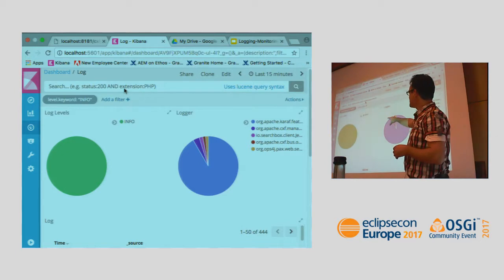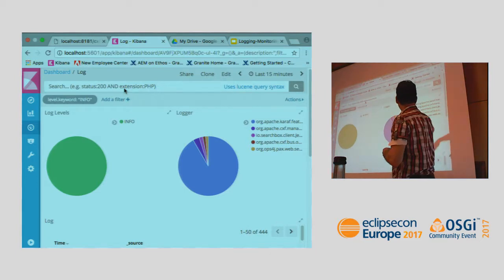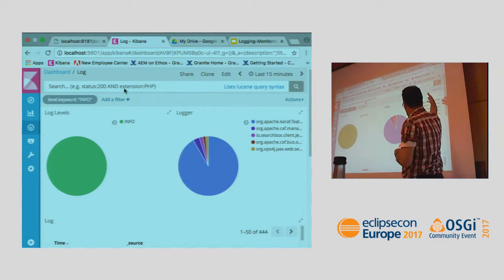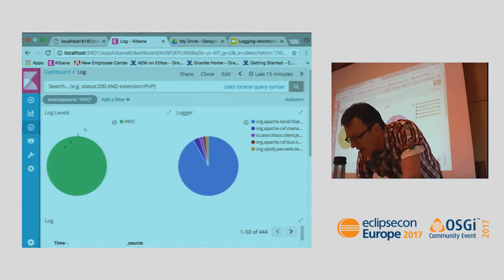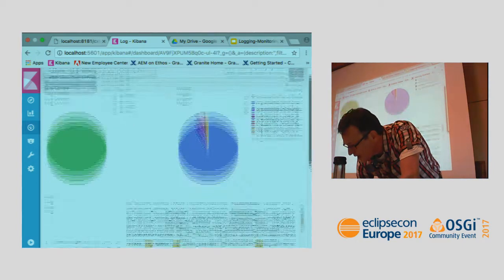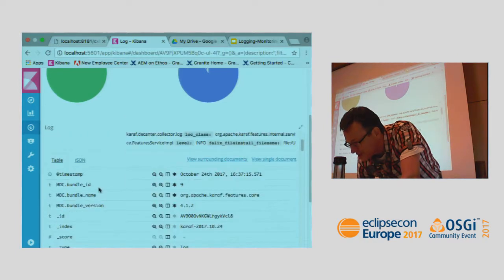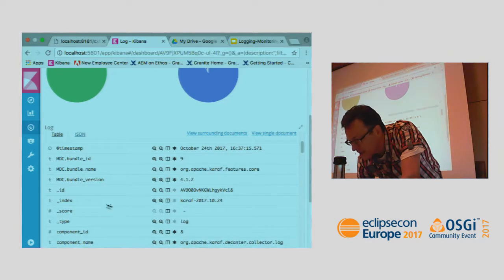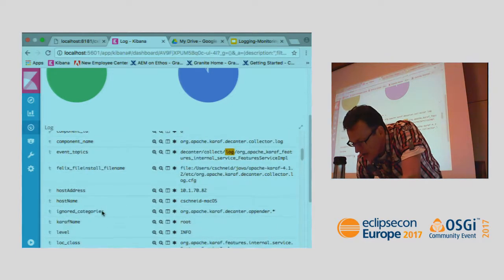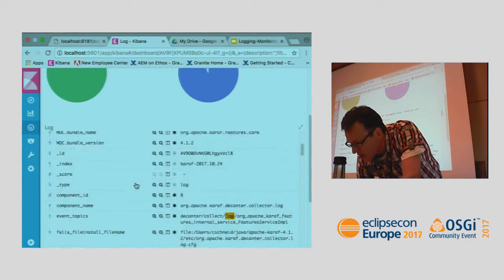So what we see is some diagrams for the log level. At the moment it's all just info level, and certain logger names, the top of these, and in the lower part here we see the actual messages. So we could now say what we really want from them, like we want to see the log level. Does it work?